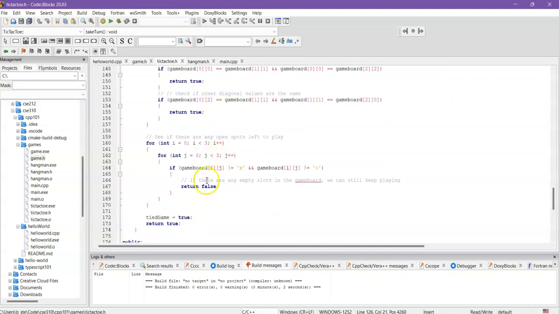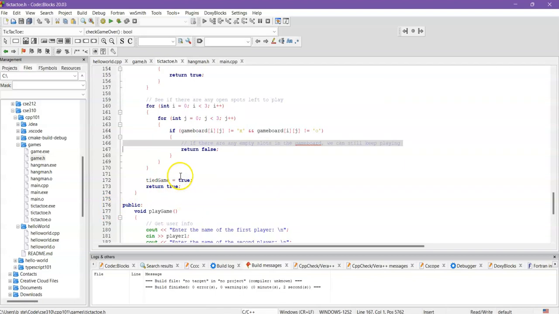If no one's won at that point, we'll see if there's any empty spots they could still play in. And then if the game is tied, we can also check at that point.